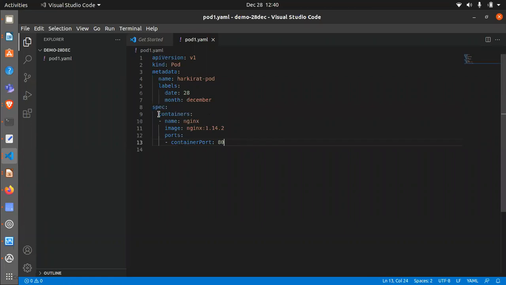Okay, so now under spec you have your containers. Okay, you have your containers, and this hyphen means it's a list. If you want to have multiple containers, I told you can have 7 containers over here. So I can do name as, say, nginx, let me put it like this.